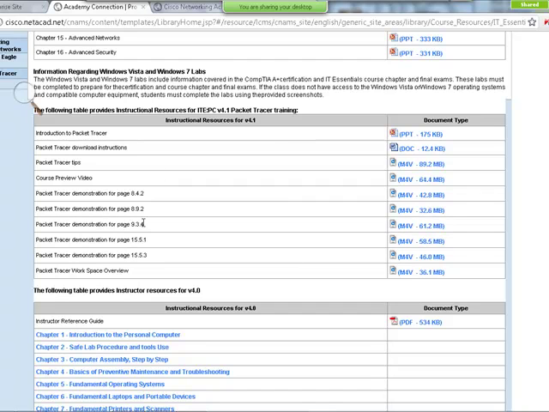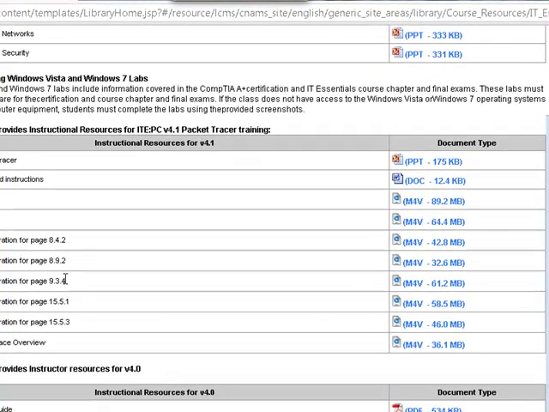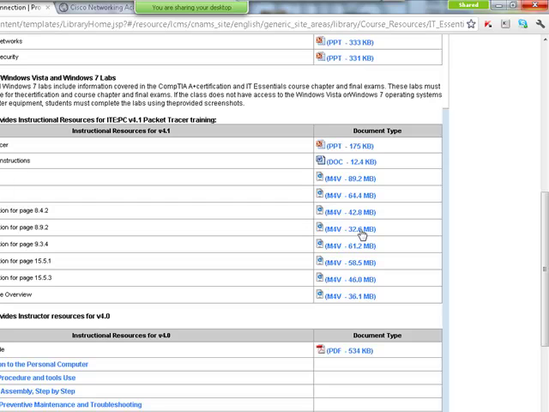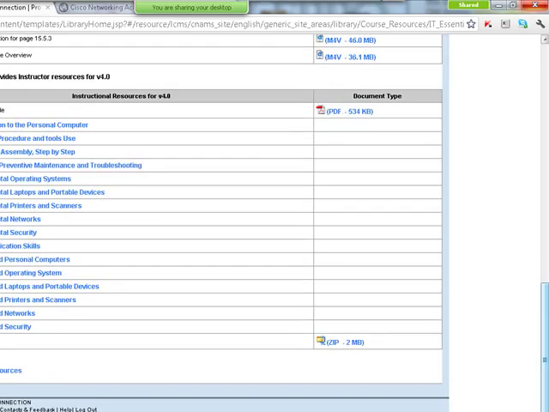Later on, we will have something called the packet tracer. I would like to keep packet tracer till later on. I will introduce it in the proper way. So let's keep this part. All I can say about this part is that over here there are some movies that show you how to use the packet tracer.